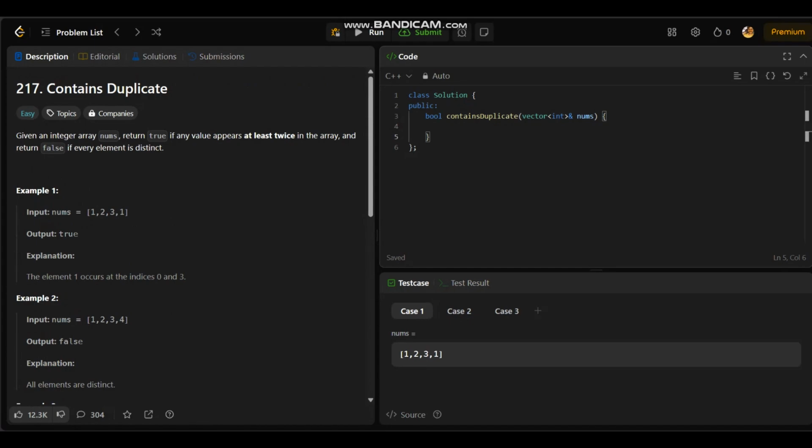What is the approach? There are actually 4 solutions that I'm going to discuss with you. First is a brute force approach, which is going to take n square time complexity. So you have to use 2 nested loops, that is ith loop and jth inner loop, and you have to continuously check if array of i is equal to array of j, then we can return true. Otherwise at the end of the for loop we can return false.